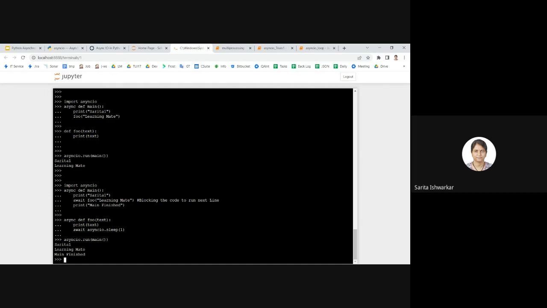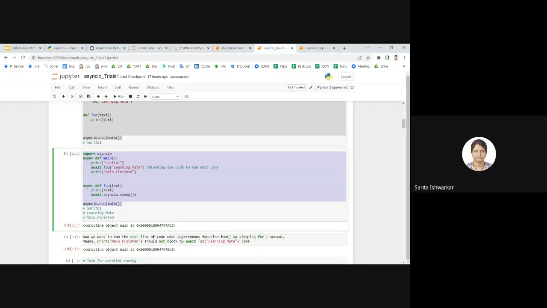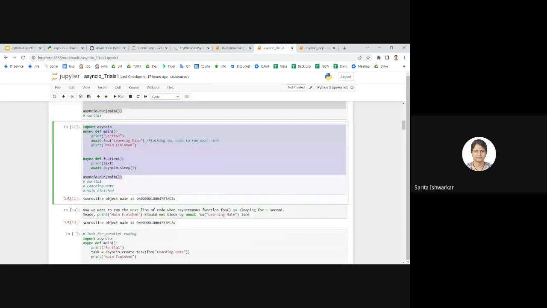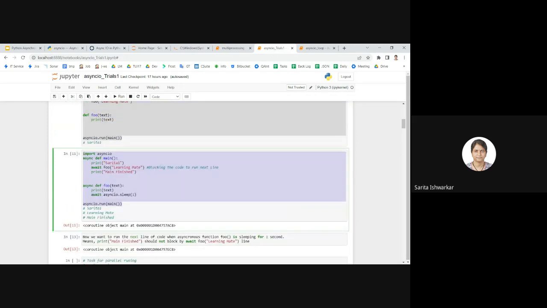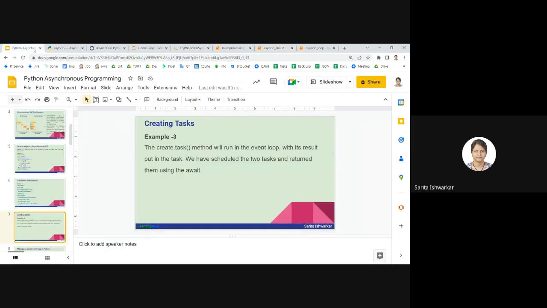So we will learn this with many more examples. First, we learn the basic concept where we want to add much more functionality. First, we want to understand what is the task, what is the event loop. And after that, we'll come back to the example where we will define more than one or two asynchronous methods and see how they are executed in parallel. Okay, so let us move on to our PPT.